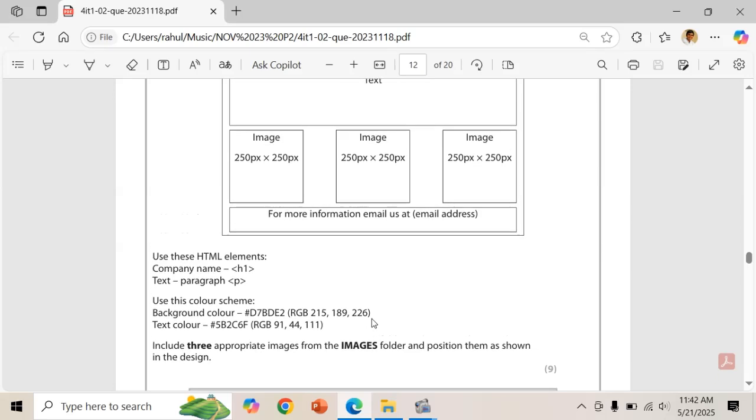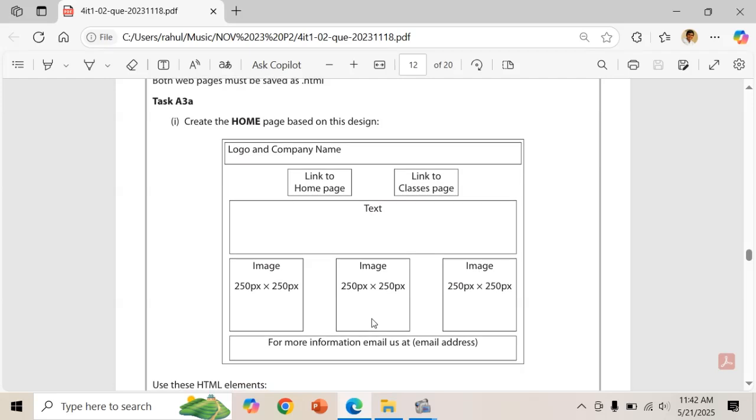Okay. You're saying something, Sridhar. Okay, so we will use Composer web authoring software. In the music folder? Music folder November 23 P2. Go to the question paper, task A1.